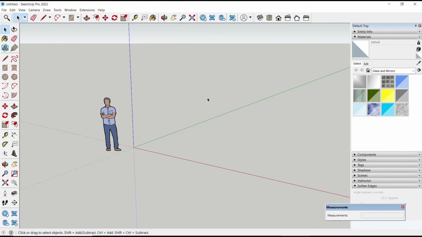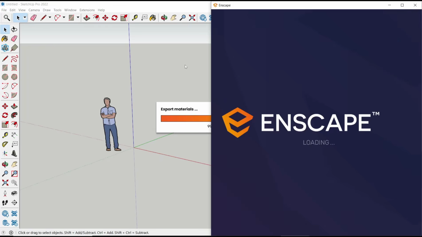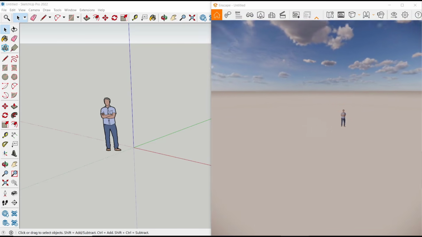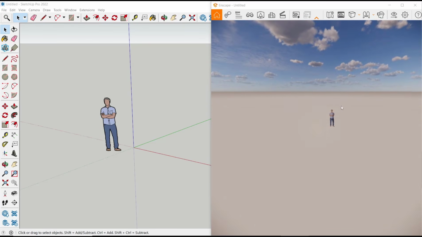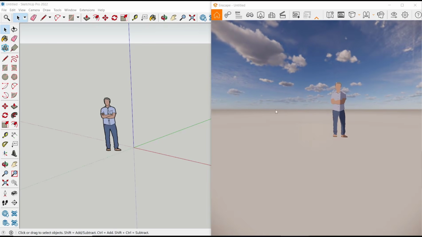So we're waiting for the Enscape application to open, connected to this SketchUp software. And then you can see this is the Enscape environment, and we have this simple default object from SketchUp. Okay, that's it for basic SketchUp tutorials on how to open Enscape.